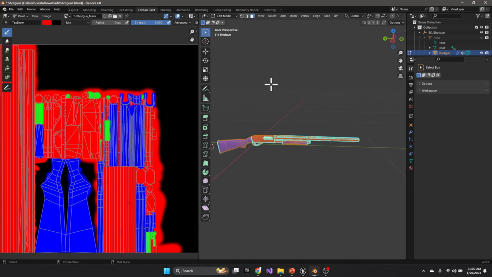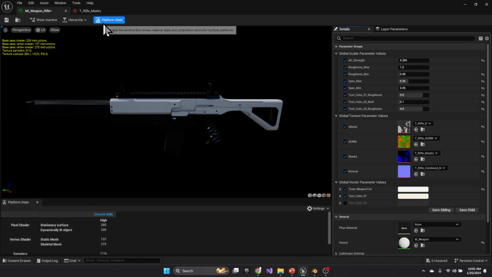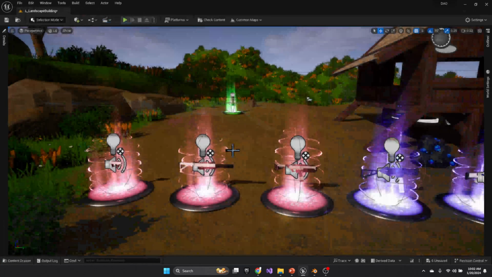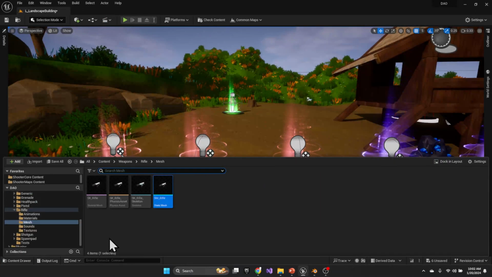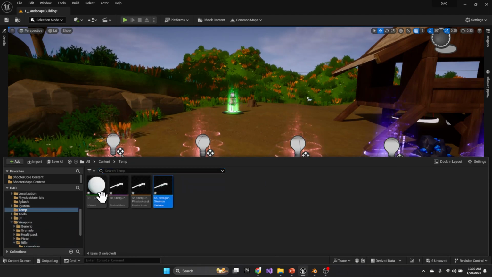So we now have a fully painted, fully rigged skeletal mesh. And let's go ahead and see if we can't export and import that into Unreal. So just let me double check that I can clear out my temporary folder. So I made a temporary folder. Yeah, I'll just delete those.